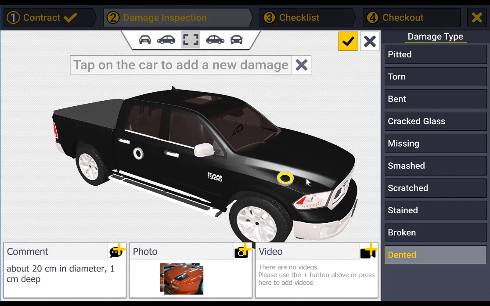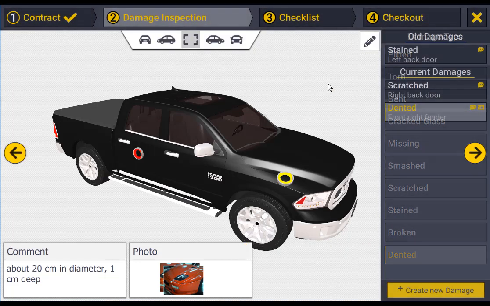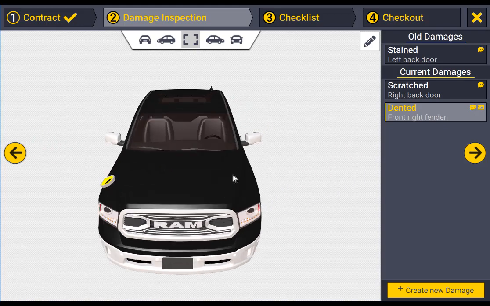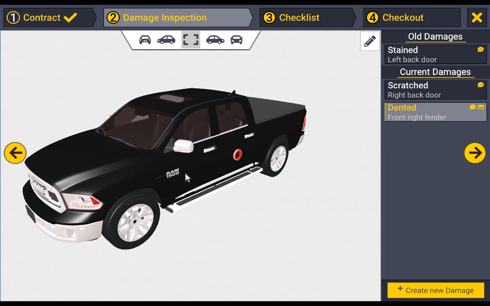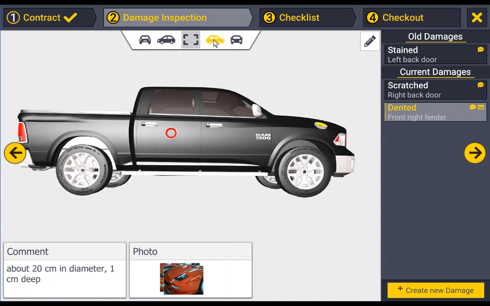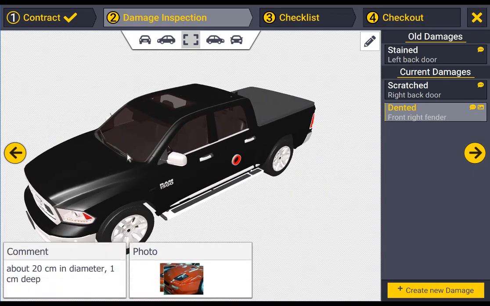By clicking the yellow confirmation button in the top right corner, we finally save the photos with the damage and leave edit mode. The same procedure can be repeated for videos. The car can be freely moved around using finger gestures. There are buttons at the top rim of the car display to directly position the car in a standard perspective.